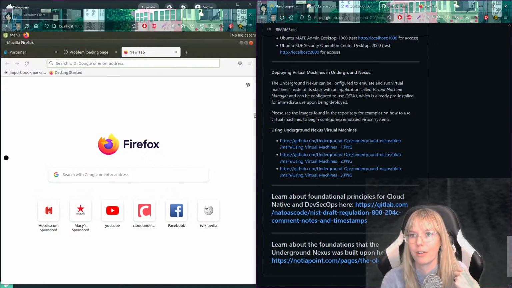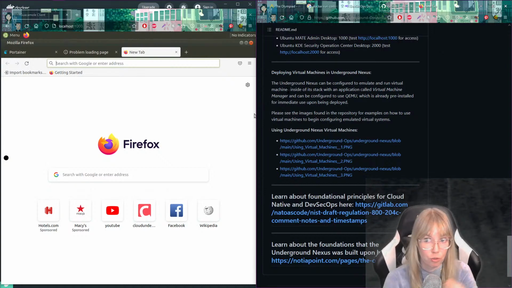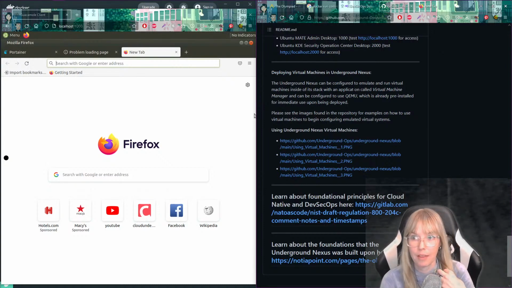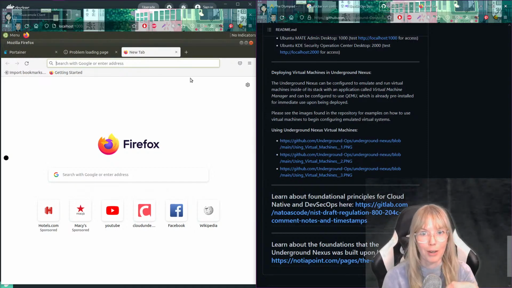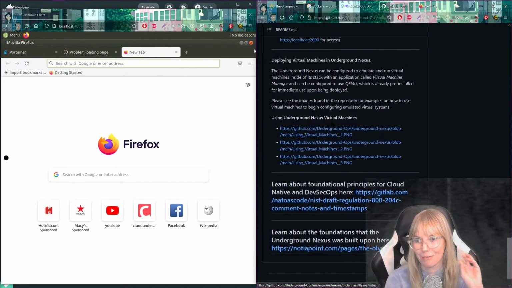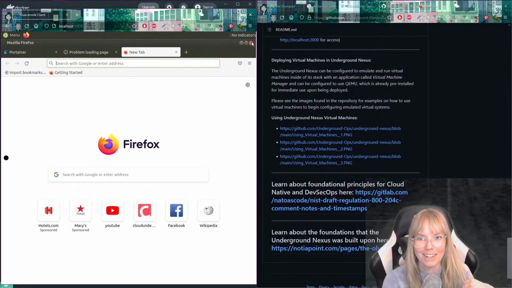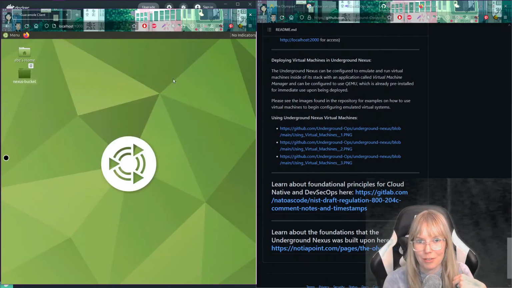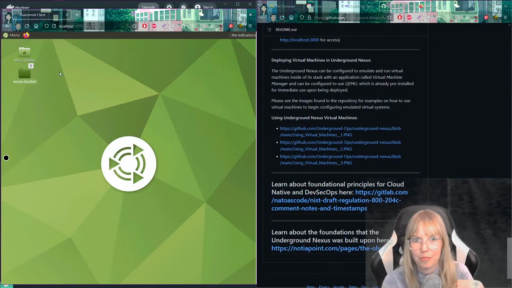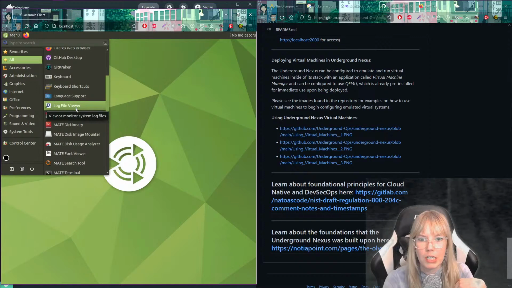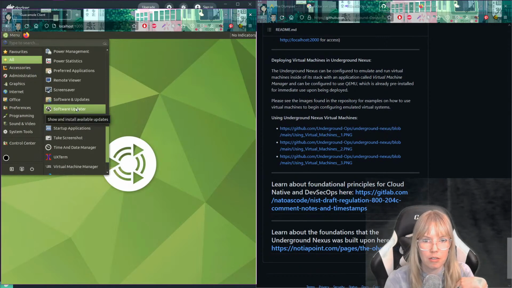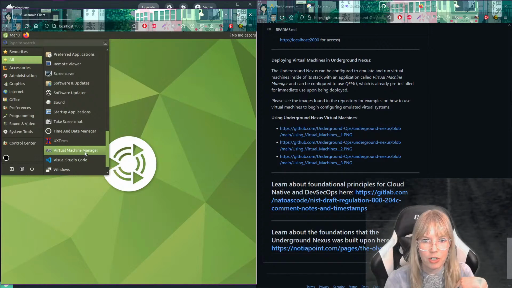To emulate. So, of course, the Underground Nexus can be configured to emulate and run virtual machines inside of its stack with an application called Virtual Machine Manager, and can be configured to use QEMU, which is already pre-installed for immediate use upon being deployed. Okay, so I guess my last little test will be, can I deploy a virtual machine? I think yes. Let's find out. Okay. So let's see if we can find this manager thing. Virtual Machine Manager. There it is, Virtual Machine Manager.